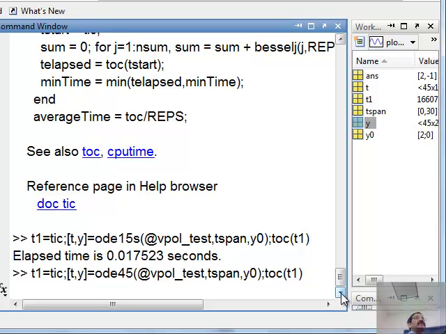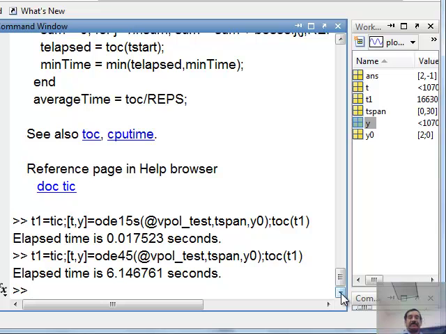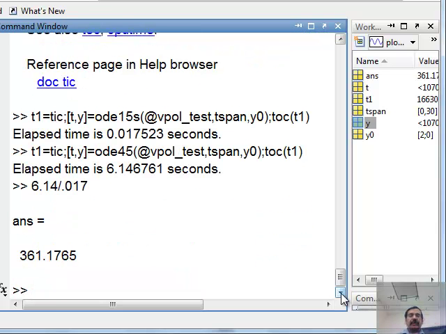Remember, now I'm going only 30 steps, right? And still it takes a long time. 6.14 seconds. So you can find the ratio. 6.14 divided by 0.017, 360 times. Okay. So there are tremendous differences in algorithms. So it is very important for you to pick the right algorithm.